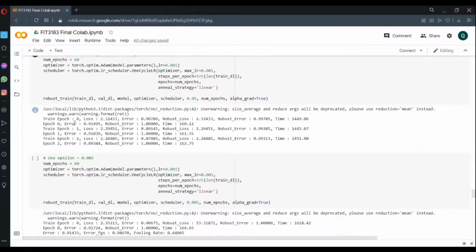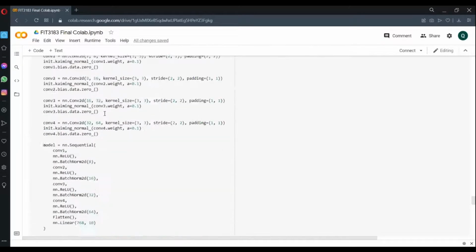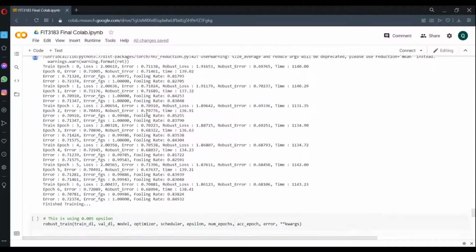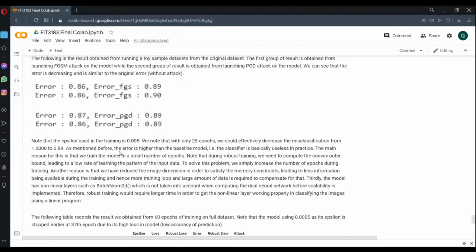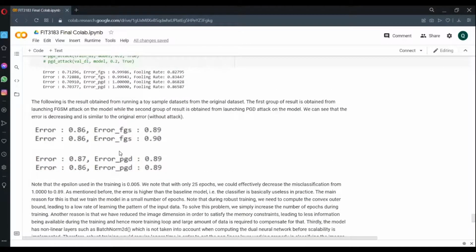So here are some of the results we obtained from our training process, and this is the final result we obtained. We ran a toy example which samples 2000 samples from the original data set. We obtained a reduction in the error when the model is presented with adversarial samples. We managed to reduce the error down to a level similar to the original accuracy achieved by the model itself.